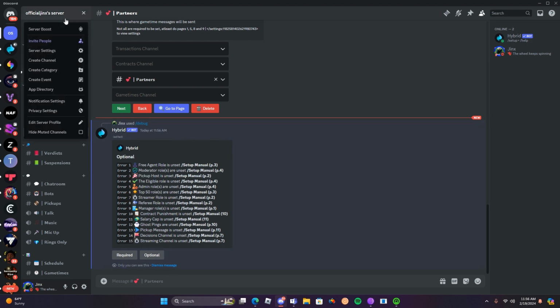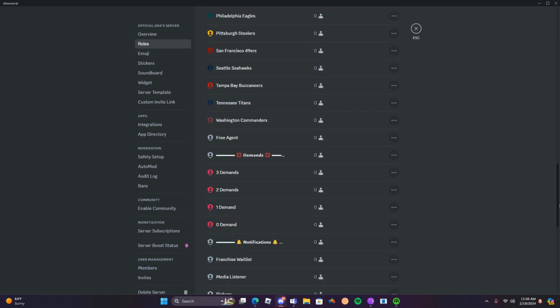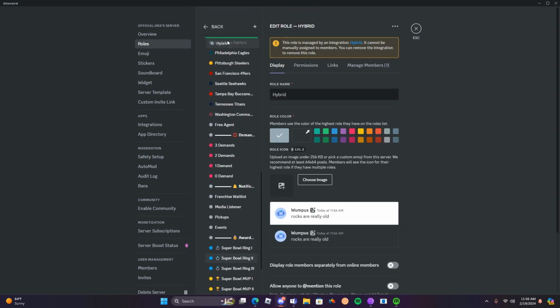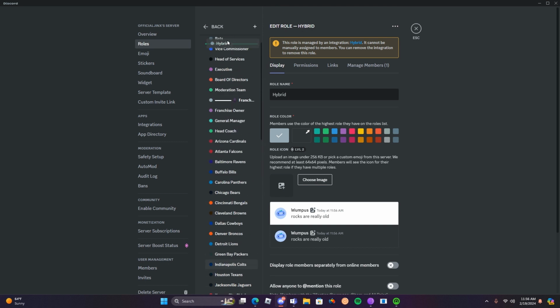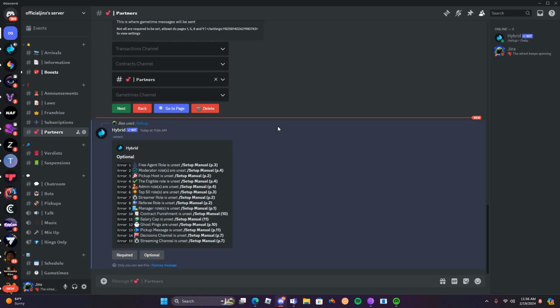Also make sure that you go into server settings, go to roles, and make sure the bot's role, hybrid role, is above at least the teams right here. You can make it higher if you want, but as long as it's above the teams, it'll be able to work. There you go, and that's how you set up hybrid.